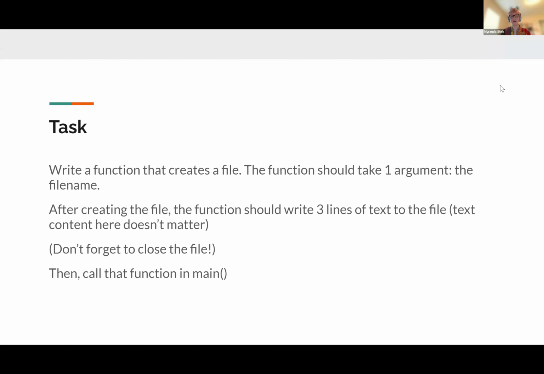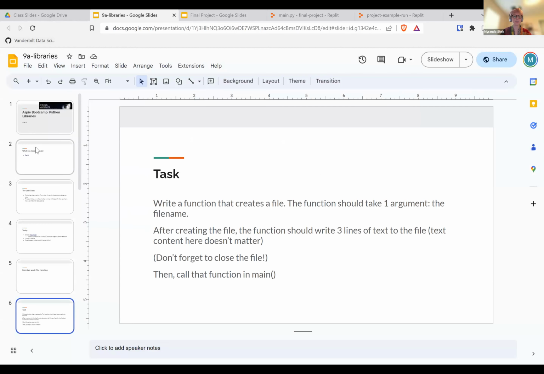This dealt with file handling. So I asked you to write a function that creates a file. It should take one argument, the file name. And then after creating that file, it should write 3 lines of text to the file. The content here doesn't matter. I just want you to write 3 lines of text to a file and then close that file and call that function that you just wrote in main. So let's go over how to do that.